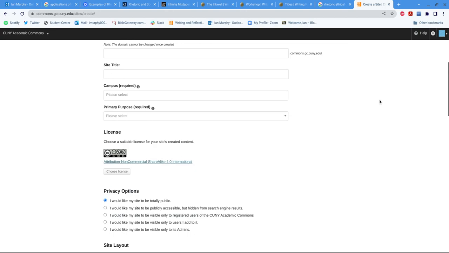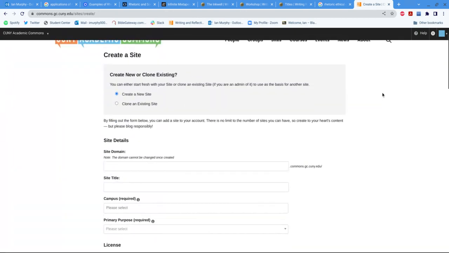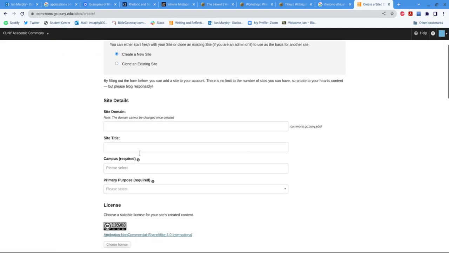So I'm going to briefly run you through these beginning steps you need to take in order to get your site up and running. You're going to click Create a New Site. Do not clone an existing site. You need to determine a site domain. A domain is like the URL. If you don't know what that is, that's this stuff up here at the top.